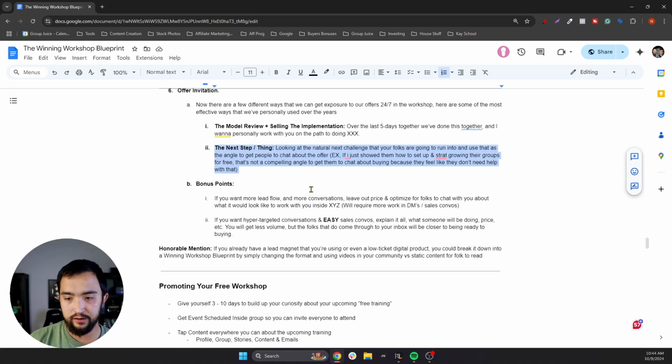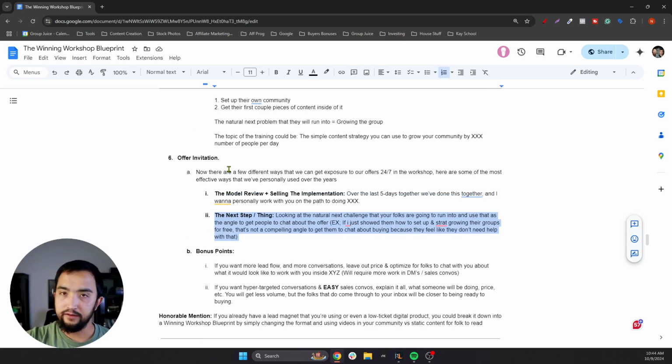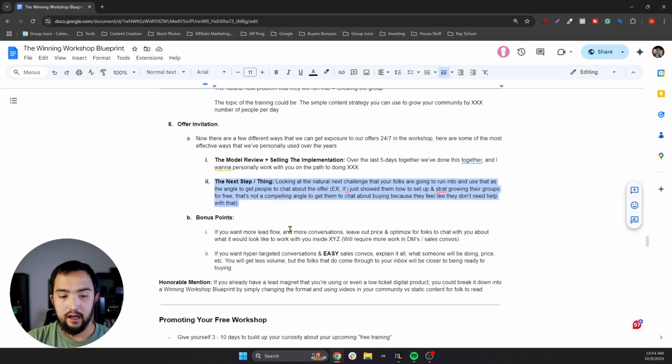So just some side notes. You can do both. We've done both. We've done all sorts of mixtures around offers, right? We've sold thousands of products. So bonus points. If you want more lead flow and more conversations, leave out the price and optimize for folks to chat with you about what it would look like to work with you in XYZ.